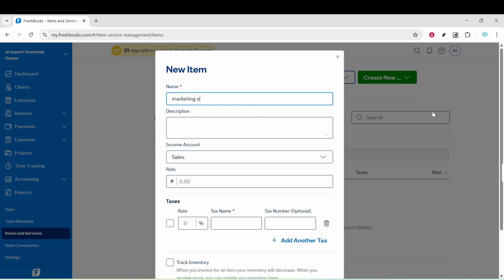If your system offers optional fields like SKU, cost, or a tax toggle, use them if they're relevant to your workflow, but don't overcomplicate things. The rule of thumb is simple names, concise descriptions, and accurate pricing. That way, you won't have to edit each invoice line by line later.